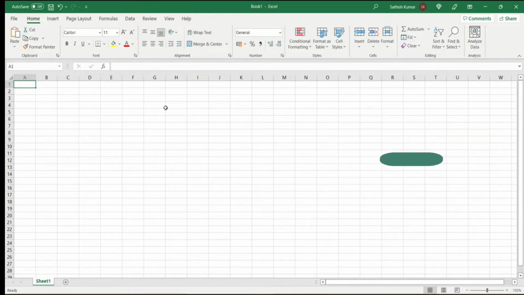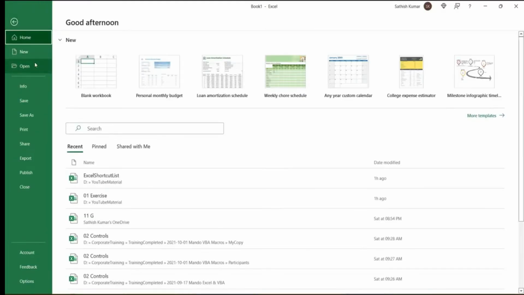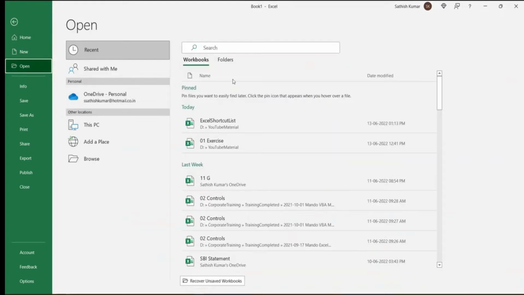If you want to open an existing file, I already have a file that I want to open. Once again, if you are using the mouse, you can go to File, and under File you can see Open is available. If you click on Open, it will show you the list of files you can open. The recently opened files will be available here, so you can open a recently used file.